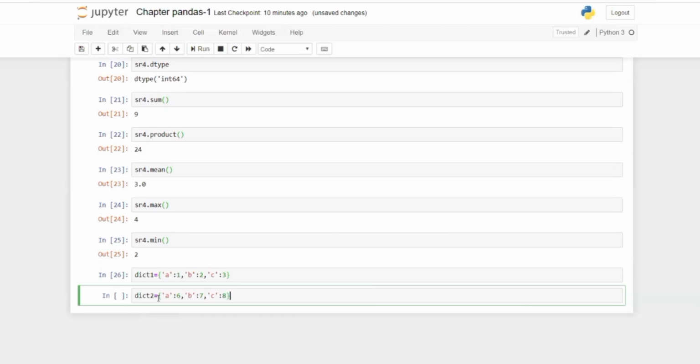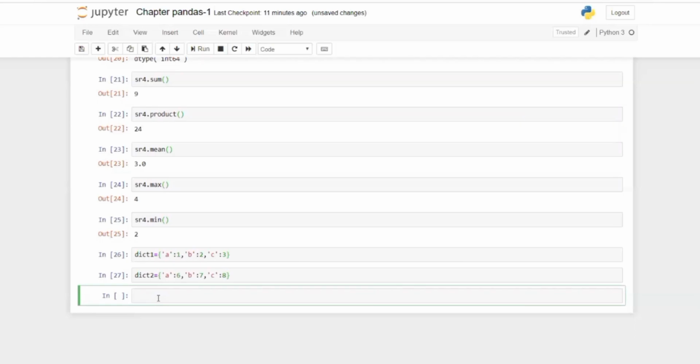Right, now I shift enter. This is a second dictionary I have created. Now I want one more dictionary. I want first as a key, then a colon, and its value can be dictionary 1. Then again a comma, then second, and at second I want dictionary 2. So this is being created, and this is dictionary 3.